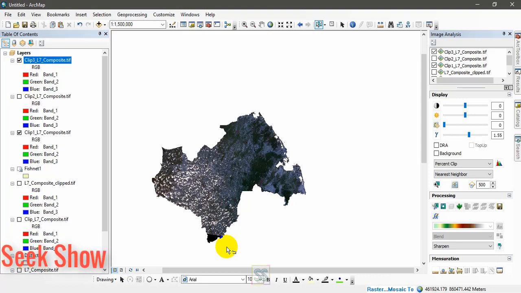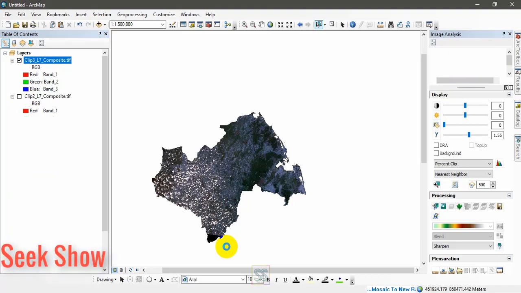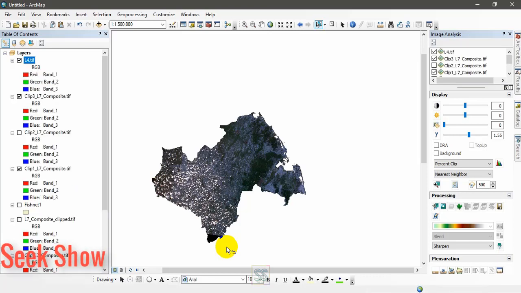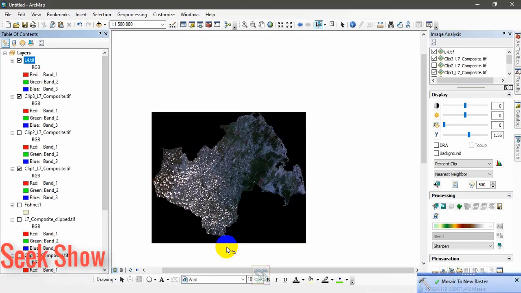Okay, let's see the output. Right, we got the output here, L4 TIFF. I'm going to deselect the other raster images. You can see the single raster image made by joining those two raster images.